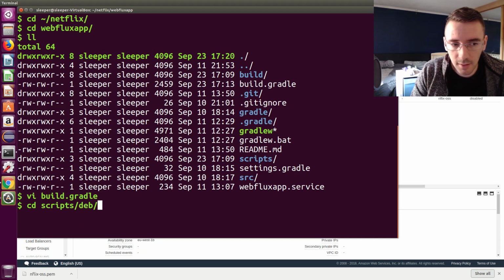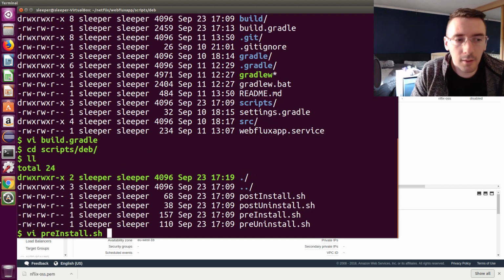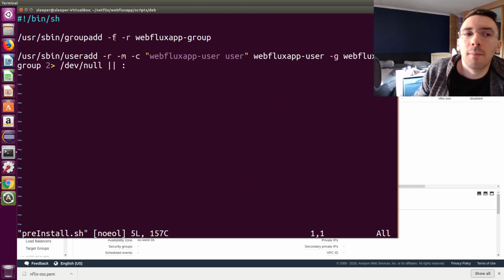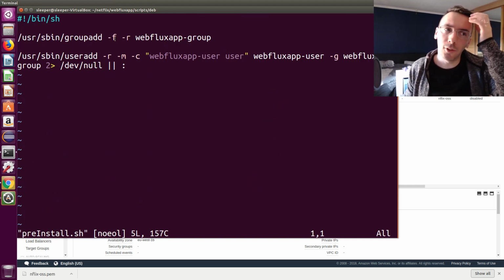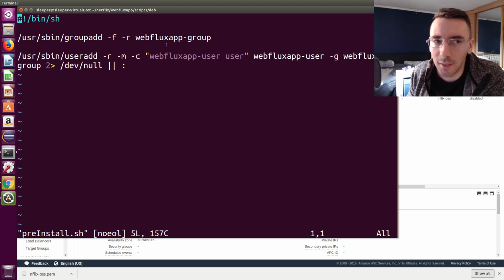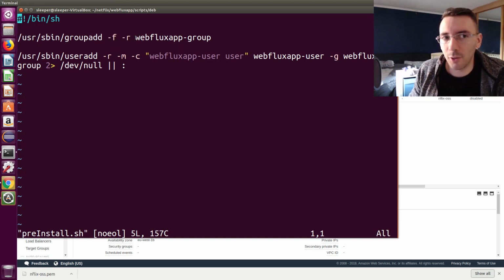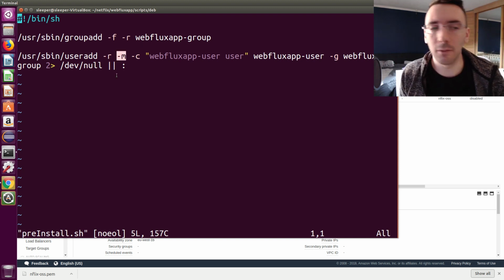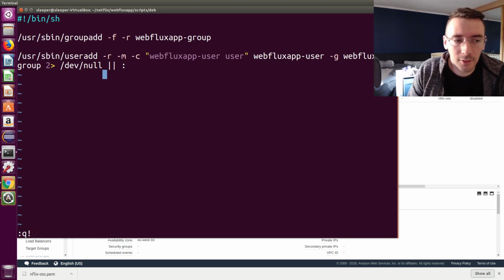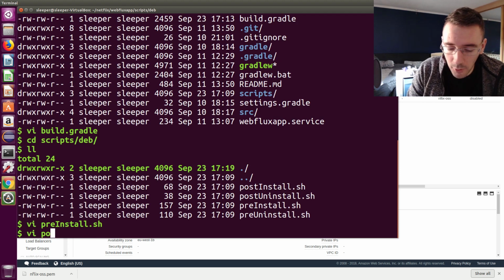cd scripts, the pre-install. So before the actual Debian package is installed, it's going to add a group first. It's going to add it as a system account, and this -f here is just don't worry about it if it already exists. Don't create a new one or whatever. And we're just going to call it a WebFlux app group, and we want a user that's assigned to this group. And again, it's going to be a system account. We've also got like create a directory structure for it as well.